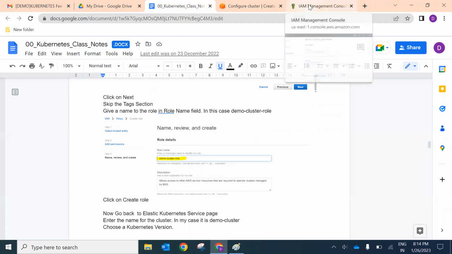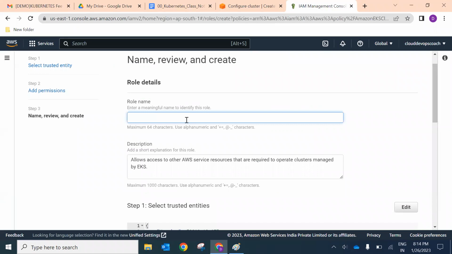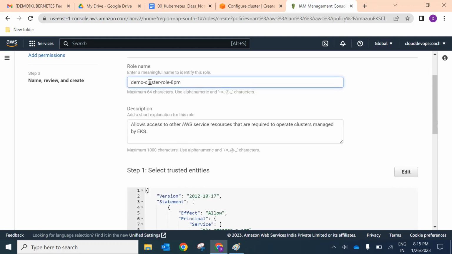Okay, so now what I will do is, demo cluster role 8 pm. I'm giving something like this because I think I already have roles created in this. So that's why I'm giving something like this.